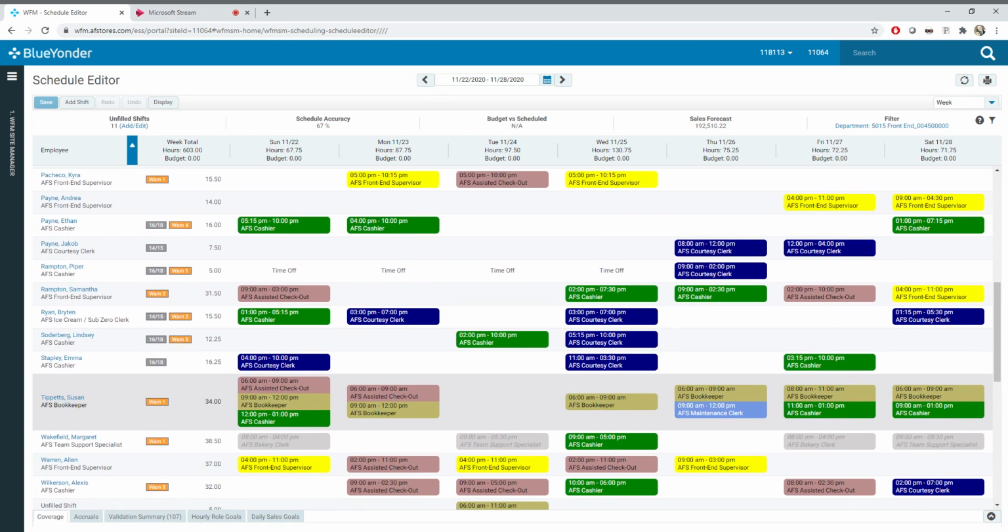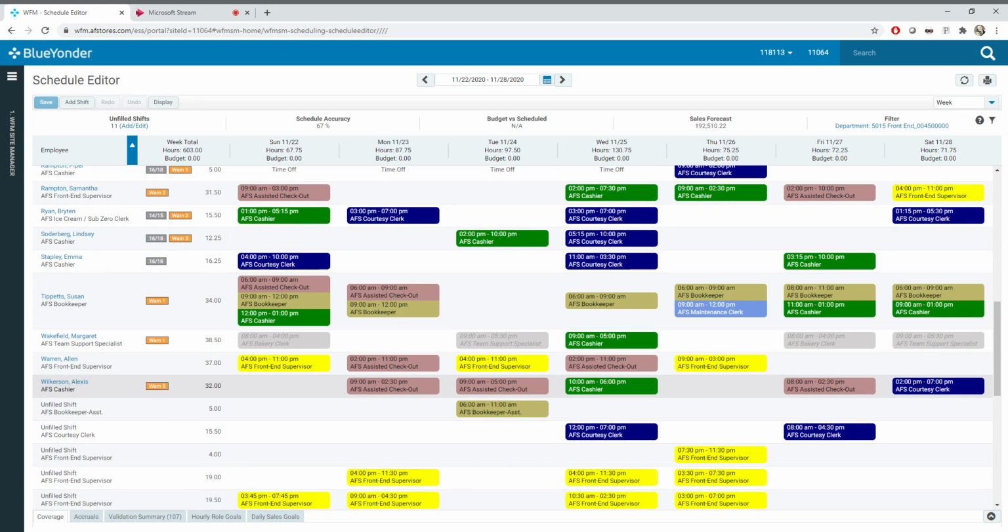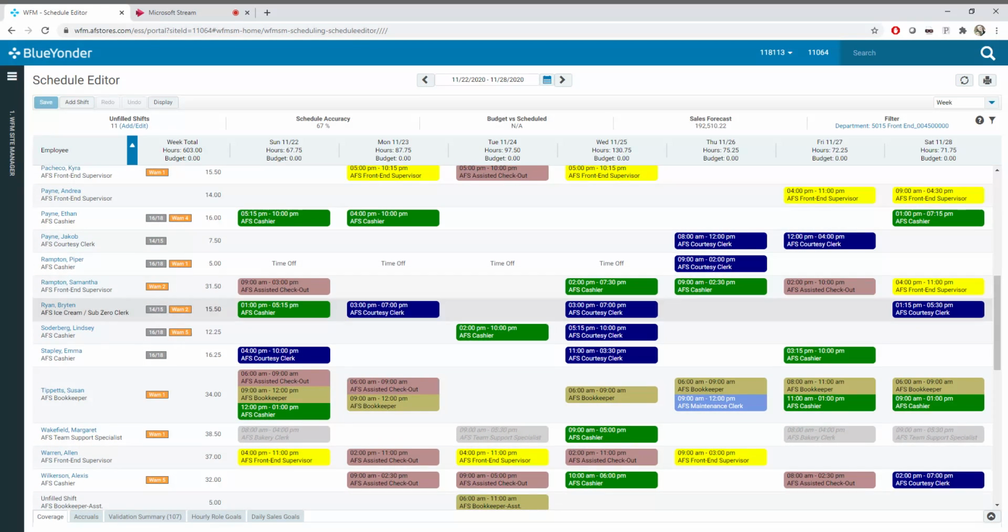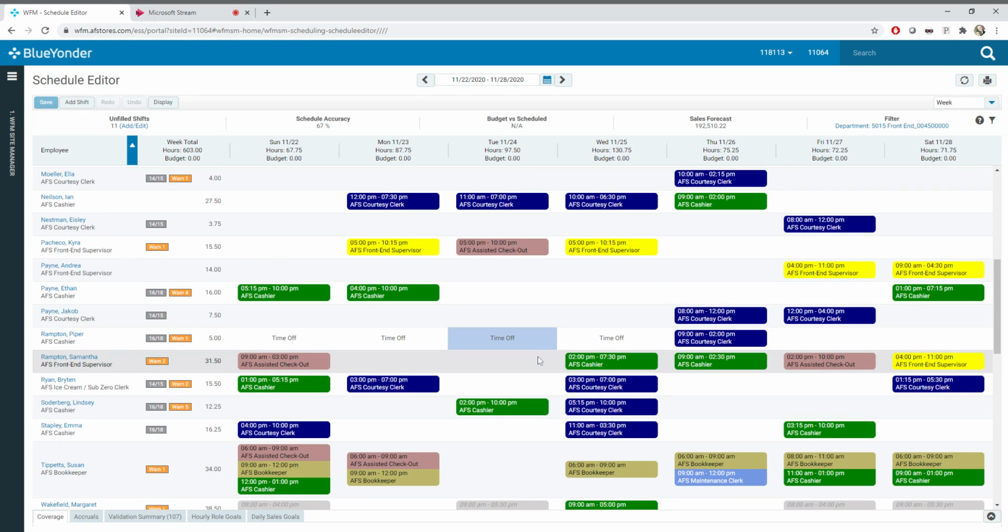A couple things you'll notice. The weekly view is color coordinated for you, so you can see which job a team member is working at a glance. Notice cashiering is green and courtesy clerks are blue. Bookkeeping is brown, front-end supervisors yellow, and so on and so forth. You'll also see when someone has time off, indicated by time off on the certain day.